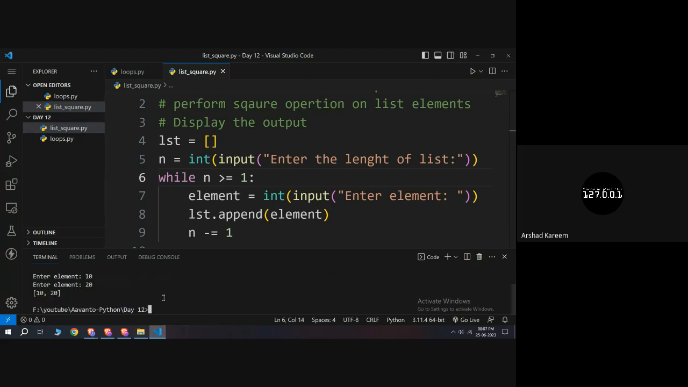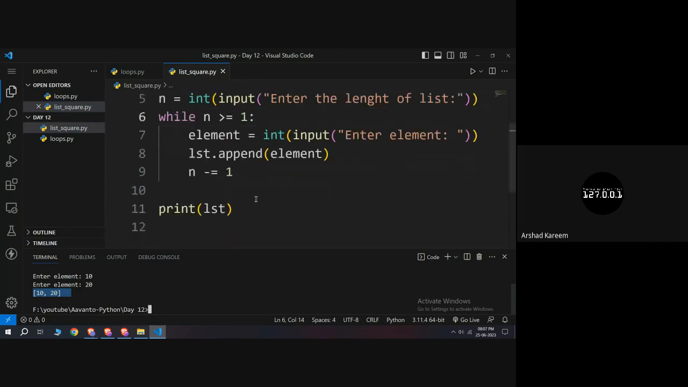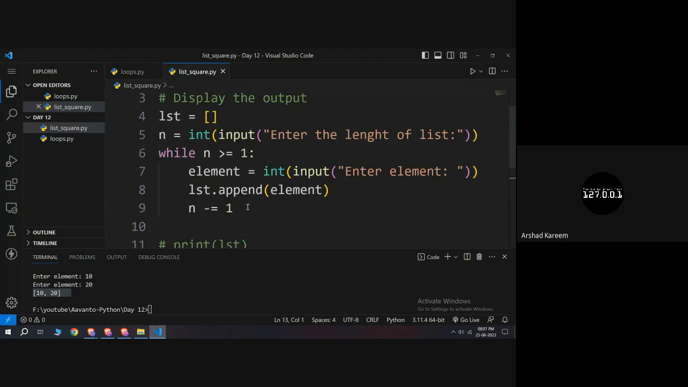If I enter 20, that's it. Now you can see here I got only 2 elements in my list now. So I hope you understood the concept of taking input from the user with the help of a loop.